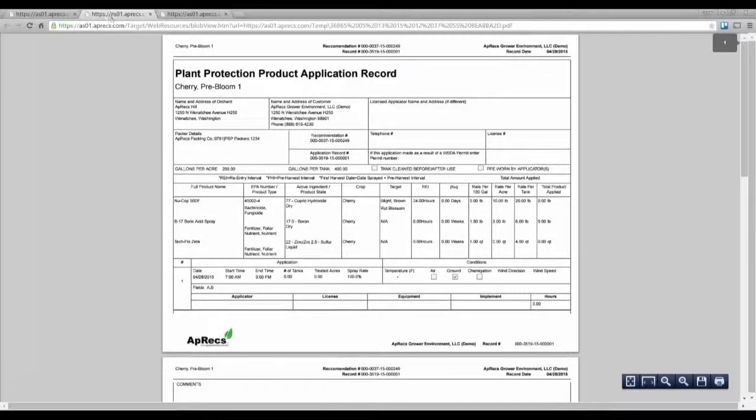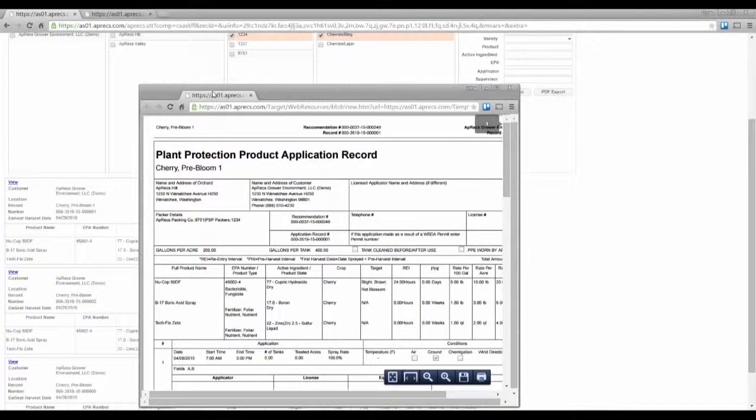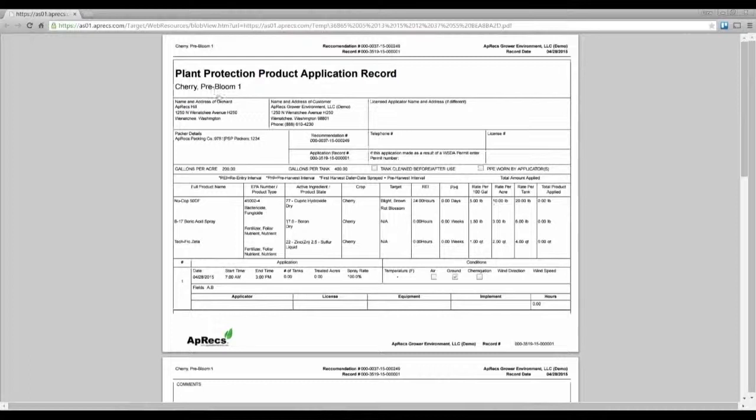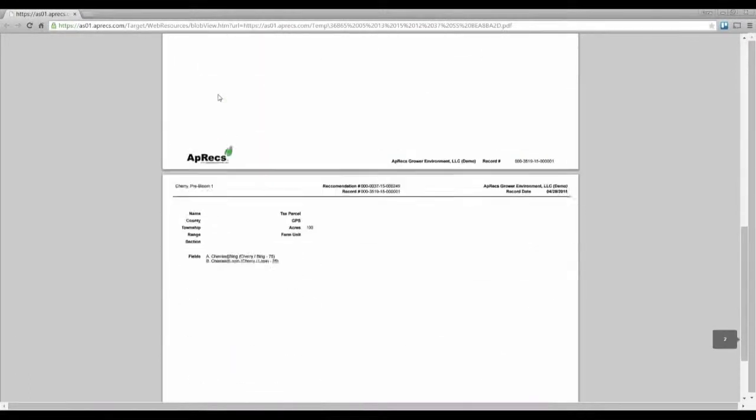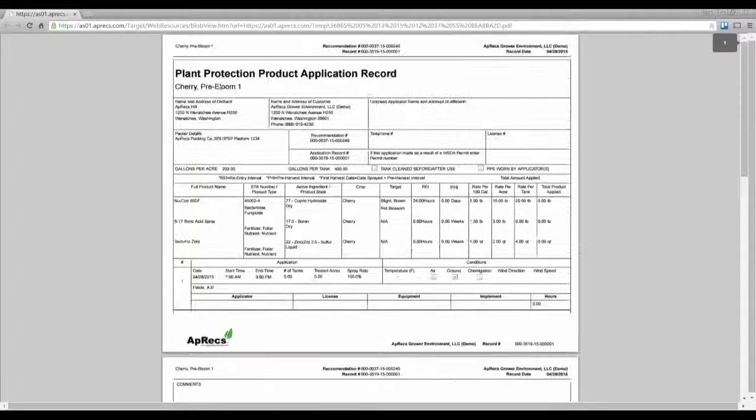If I like what I see, I can go ahead and export it, but if I want a closer look, I can use this View button to see the actual application record detail. It'll open up in a new window, so you want to be sure to check for pop-up blockers or anything preventing that from being viewed. Here's the application record in detail, including all of the specific information that I might be looking for.